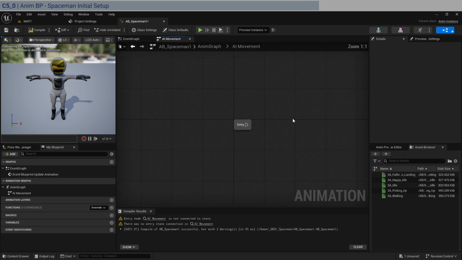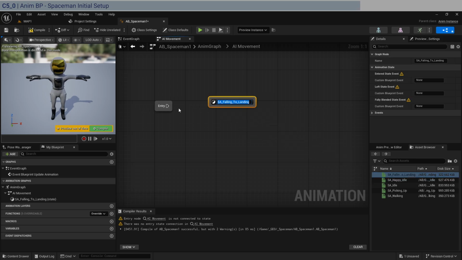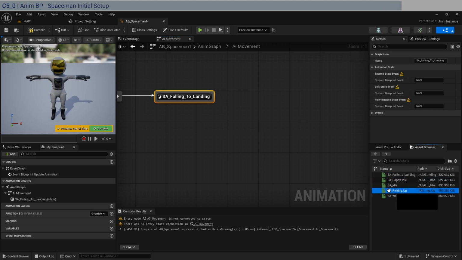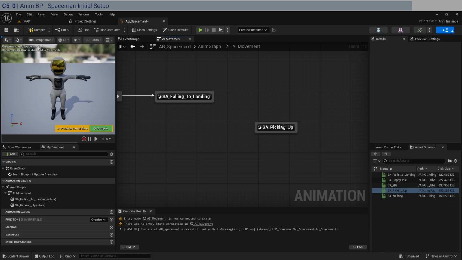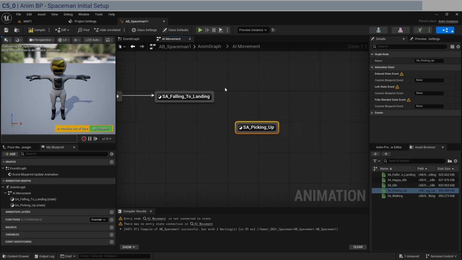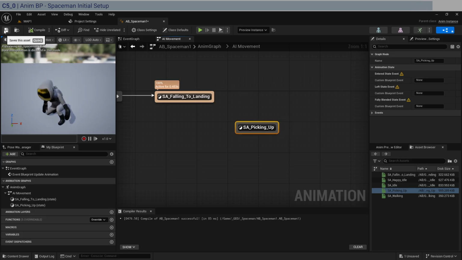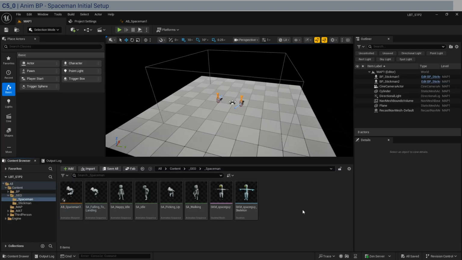Let's enter the state machine. The structure is going to be very similar to the last one. So we do first falling, which is a jump down. And then after that, we're going to do the idle walk. And then the action is going to be the pickup here. And so now we need to make the blend space. So let's do that, compile and save, should be okay. And then let's make the blend space.